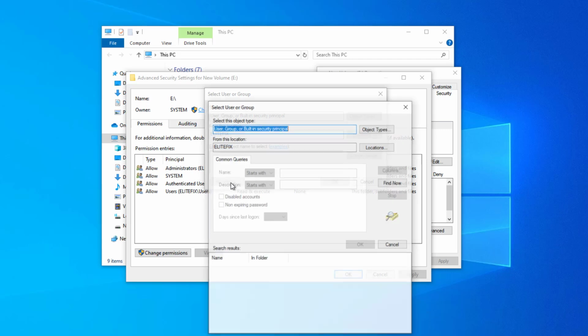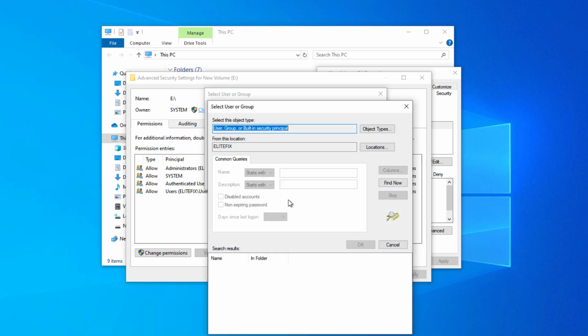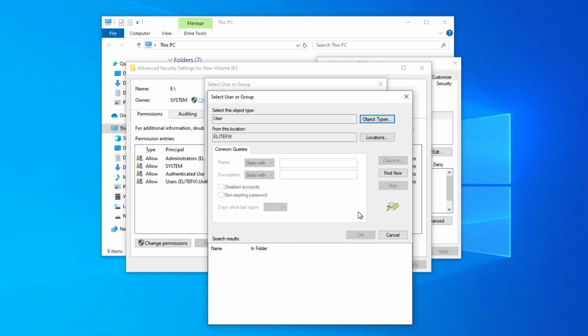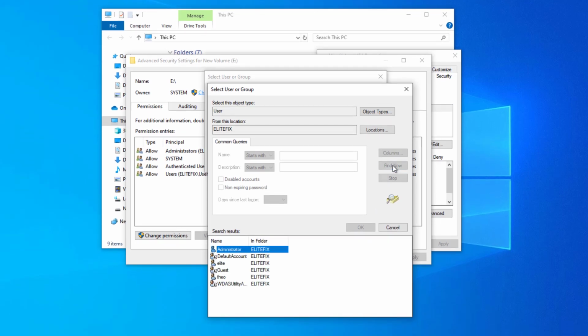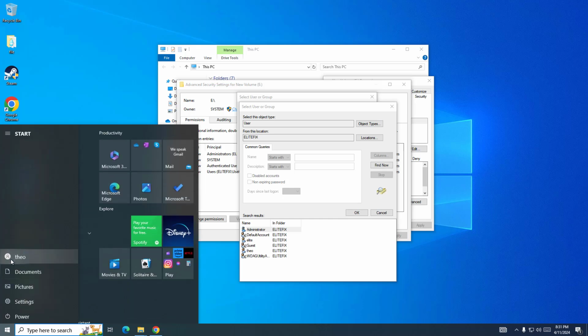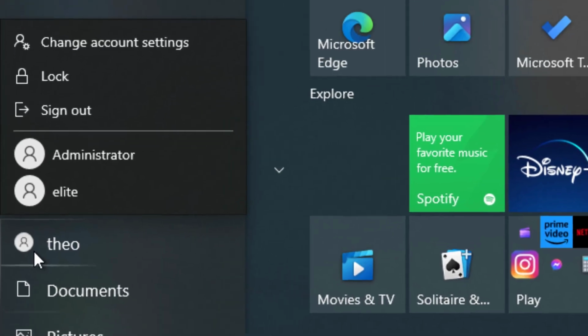Click on Advanced. Open Object Type. Select User and click on OK. Click on Find Now. Select your current username. For me, it was Theo.